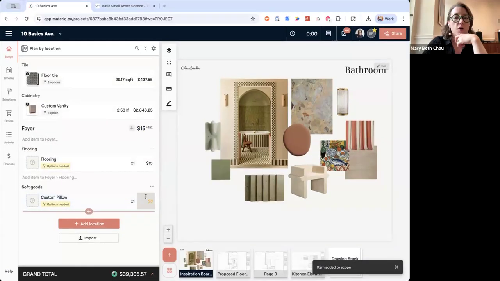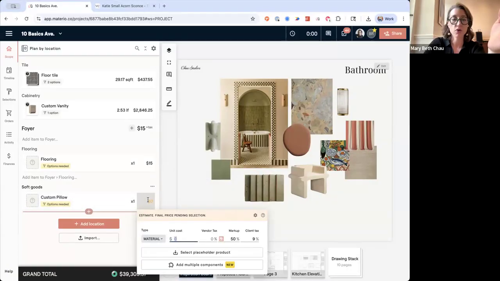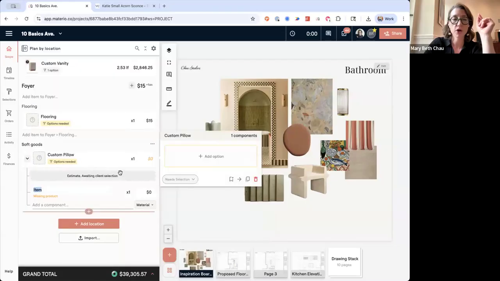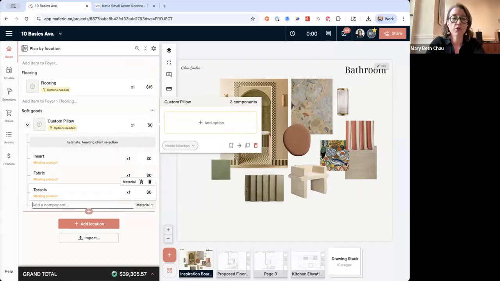Now, what I want to do here, when I'm thinking about component items, is when I click the number here, the orange to estimate, I want to just click add multiple components. And when I do that, you'll see that Materio expands this item for me. And this is where I'm going to start to put in what is behind the scenes of this custom pillow. So we might have our insert, we're going to have our fabric, maybe we have a trim or tassels. Maybe we have our workroom labor, right? So we're starting to add what it's going to take to actually execute this. And I'm actually going to put this one as labor, hit save.